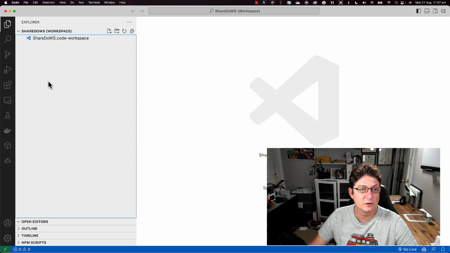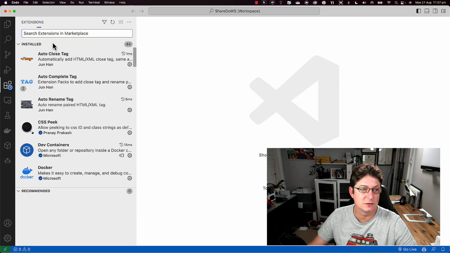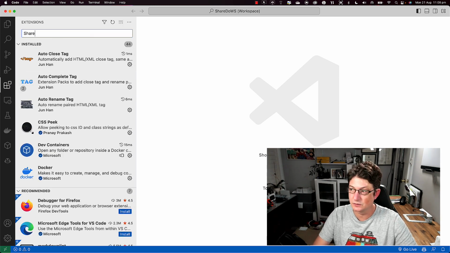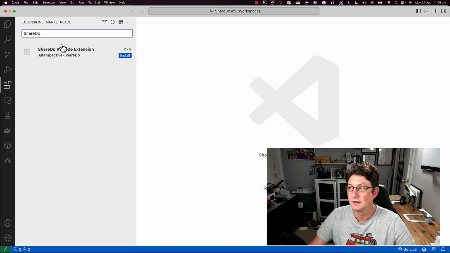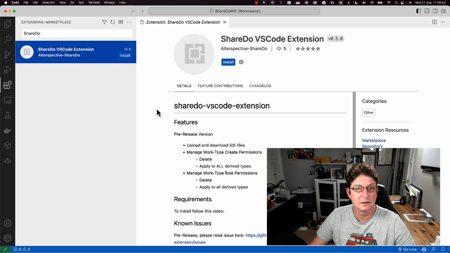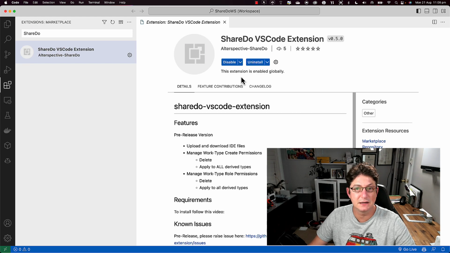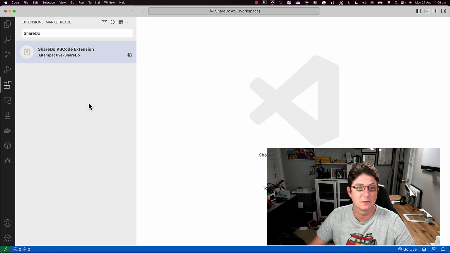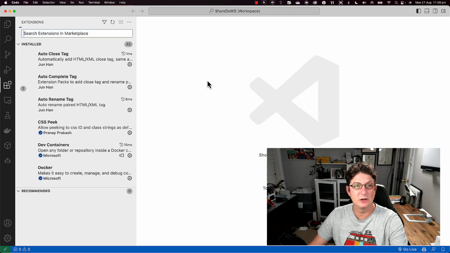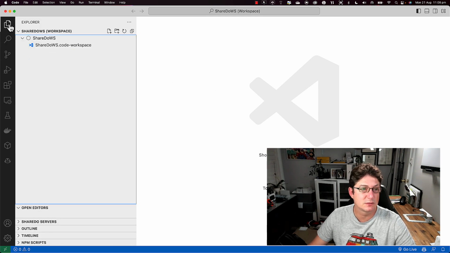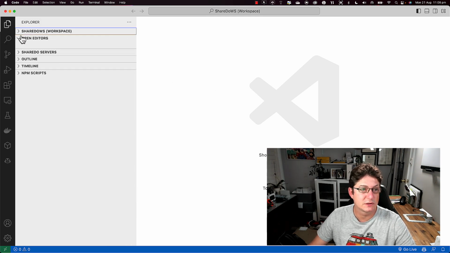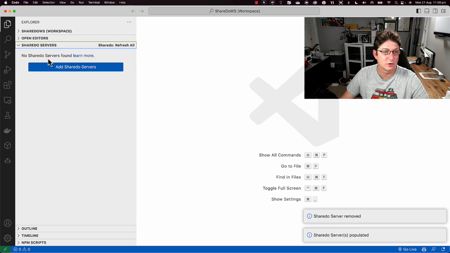The next thing we want to do is install the Visual Studio Code extension. So we go over here to extensions, we go to ShareDo, and we just hit the install button. A couple of seconds later, and it's installed. How we know that it's installed is if we go back to our Explorer view, and what we'll see here is that we now have ShareDo servers. It says add a ShareDo server.